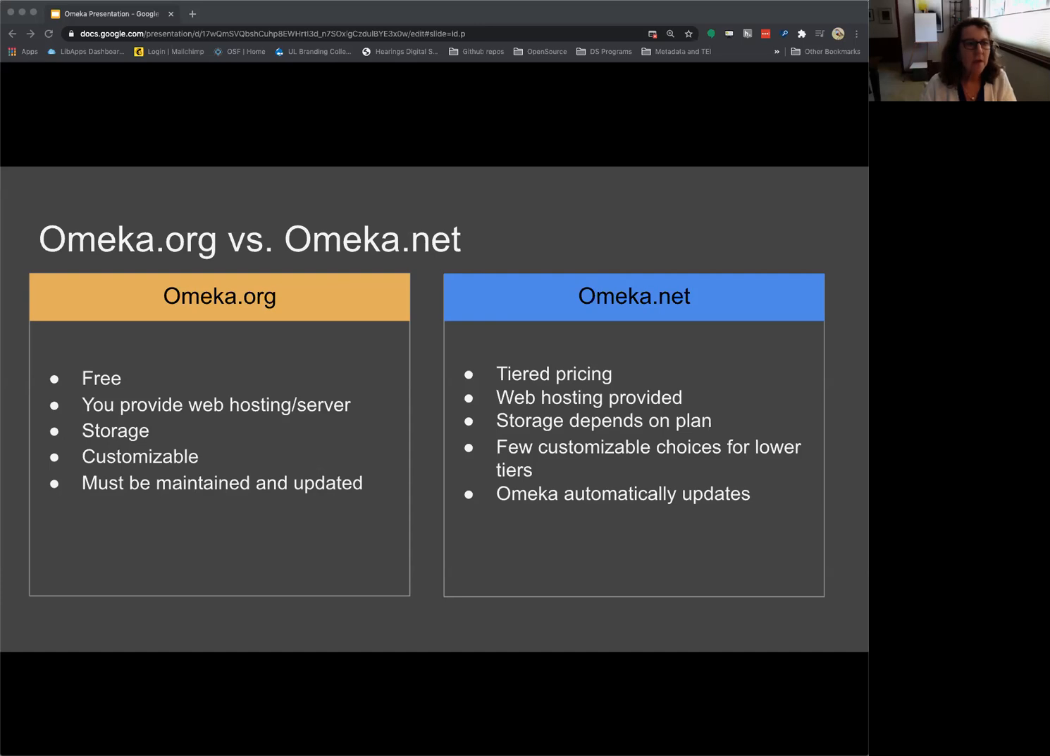Omeka.org is free. You provide the web hosting. In other words, you're hosting the site on your own web server, your institution's server. You're responsible for coming up with the web domain. You're storing the images, you're able to do the customization, and you also have the responsibility of keeping up the various versions of Omeka. It comes out with new updated versions, and it's up to you to maintain that and keep those updated. You're provided with notifications to update it. So we use omeka.org, and we have our own server, so we're able to manage it that way.